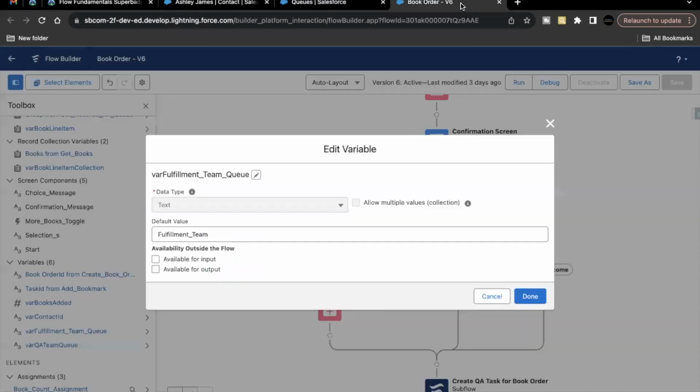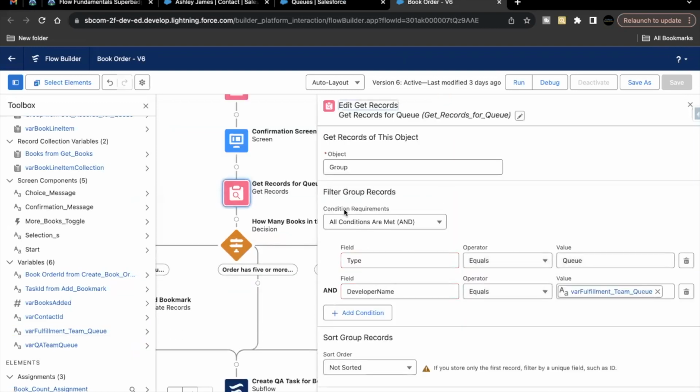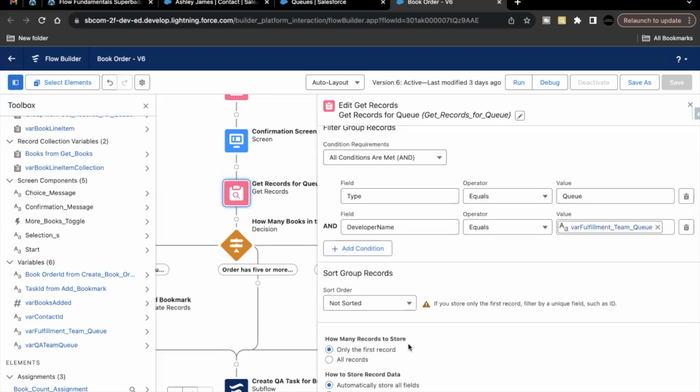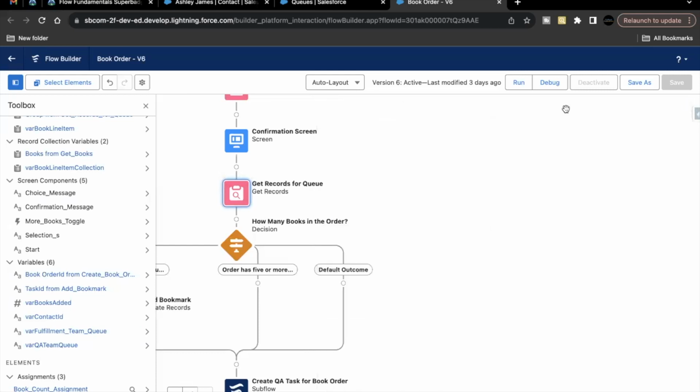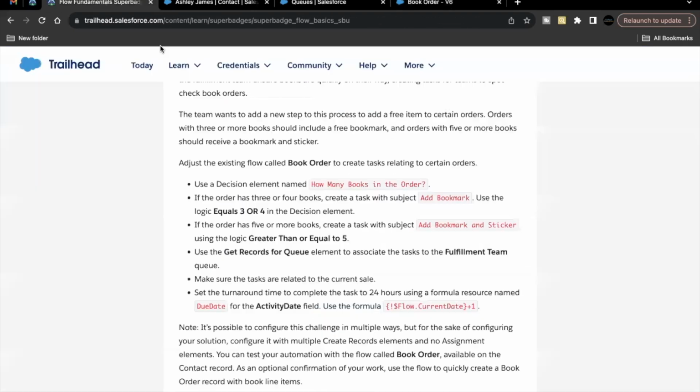So the same that has been queried over here, this variable is a text type variable which has default value fulfillment team, and in the get records for queue, we are simply querying this fulfillment team. We are comparing the developer name with that to fetch the record. We are just fetching only the first record and storing all the fields. So basically this get records element is querying the fulfillment queue fields and record. We are going to use this at the time of task creation, because they are saying that we have to associate the task to the fulfillment team queue.